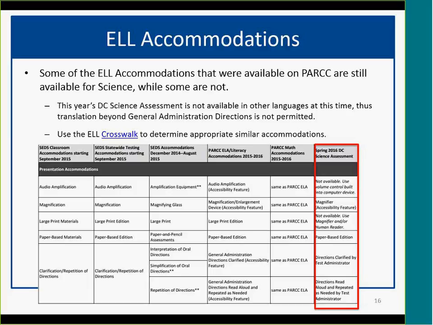Some of the accommodations that were available in PARCC are still available for science, while some are not. The DC Science assessment is not available in other languages at this time. Therefore, translation beyond general administration directions is not permitted. Once again, please use the ELL crosswalk to determine appropriate similar accommodations in Part 2 of the Testing Accommodations Manual.